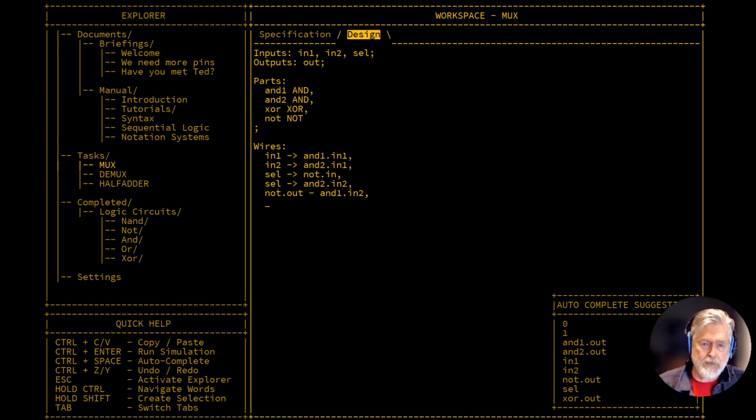And the last thing we need, well, it's not the last thing, but now we need to tie the output for the AND gates to the OR gate.